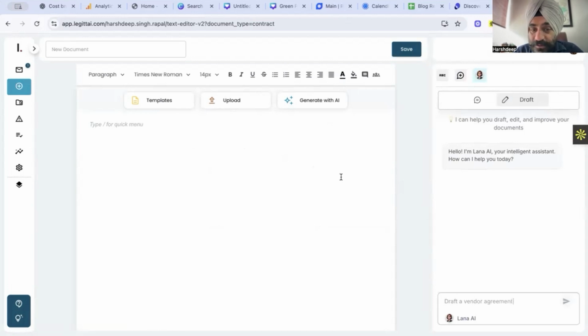So once you click on Create, on the top you would see the formatting functions. You can change the font size, bold, italics, and a couple of other important formatting capabilities. Just below that are three options.